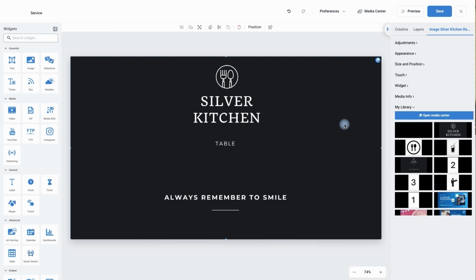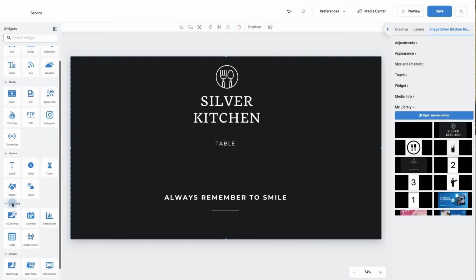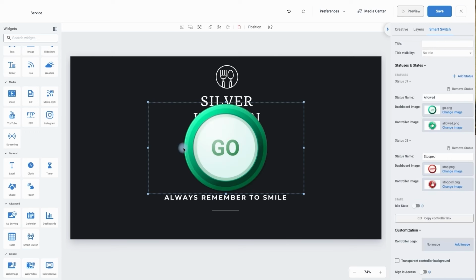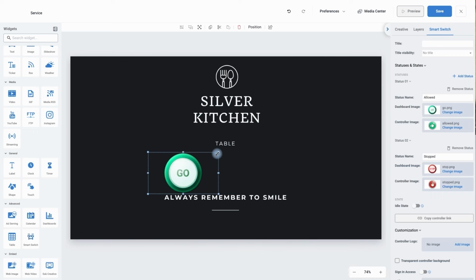Now we want to add the Smart Switch. If I come over to the left-hand side, down to the advanced widgets, there's Smart Switch. I can either drag it onto my canvas or simply press it once and it will appear in the middle. To resize it, I move to the side or to a corner until the cursor changes, then press my mouse button and resize it. So I'm now going to position that in the middle.